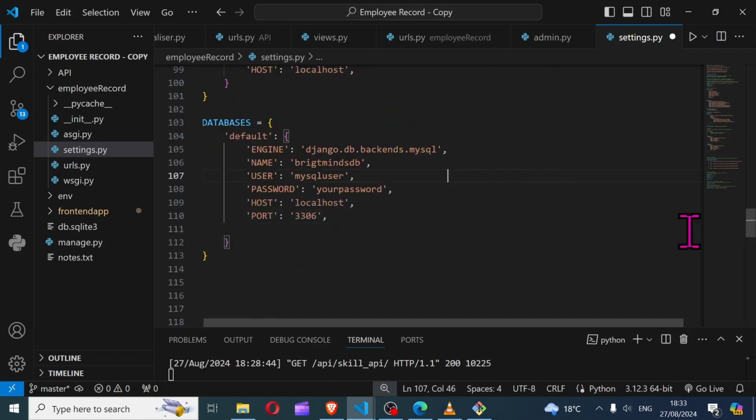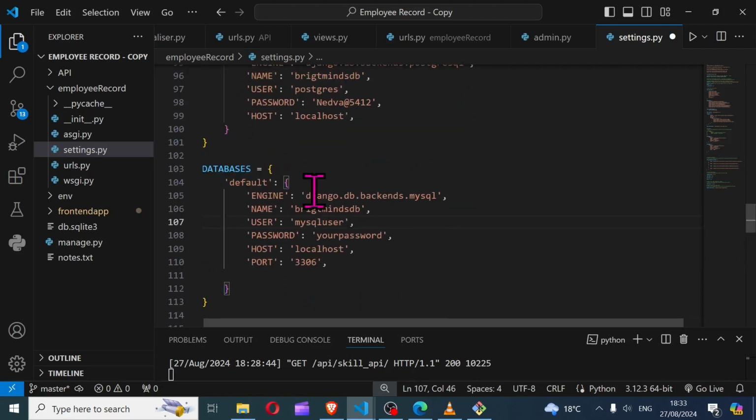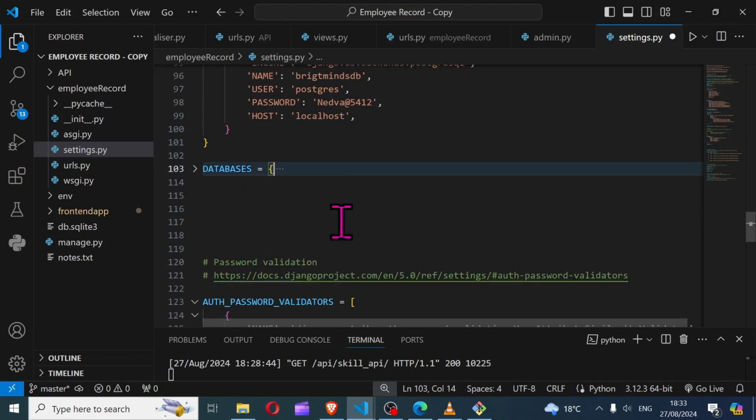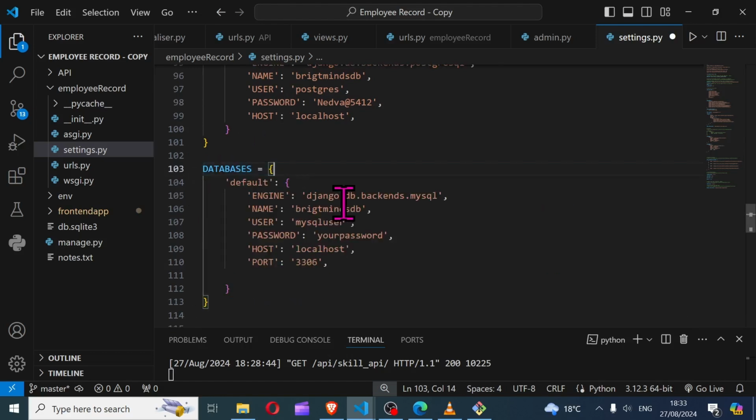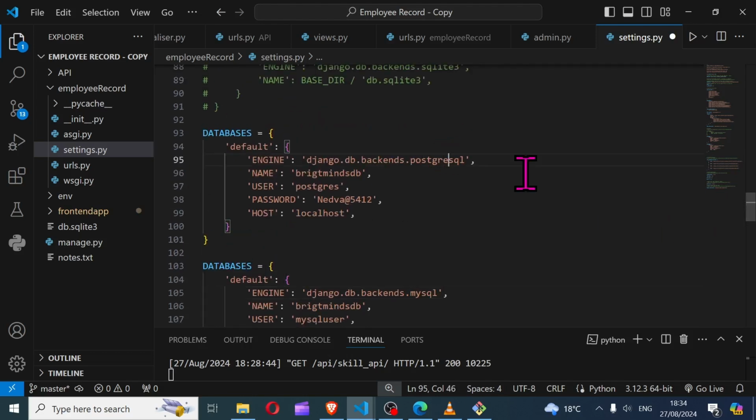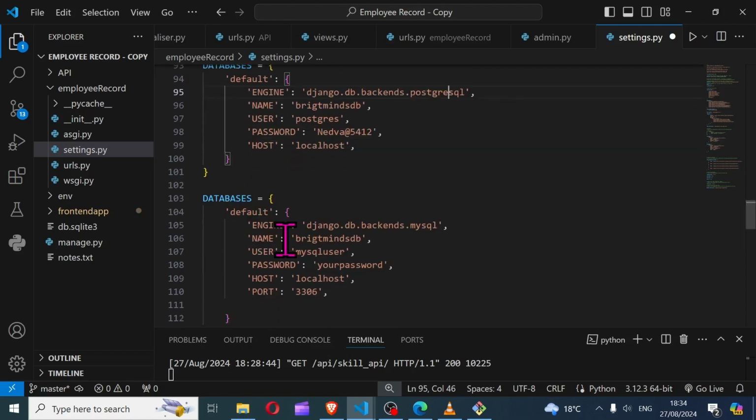Now to configure your database to work with MySQL, this is the configuration that you need to do. So this time around is gonna be django.db.backends.mysql. So the difference is just PostgreSQL and MySQL. And then the name is this. You must have created this database on your SQL server, or if you're using XAMPP, or WAMP, or Workbench. So you must have created the database here, and then this is the username. You input a password, and then the host is localhost.